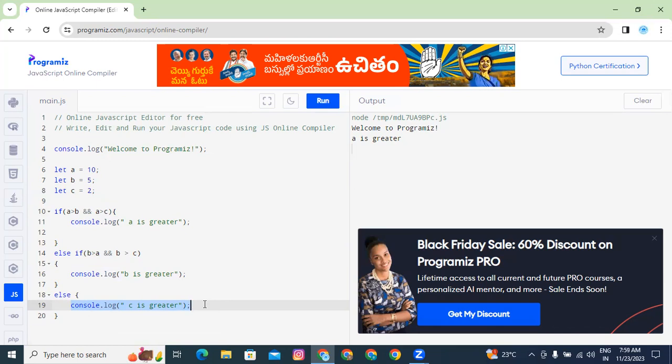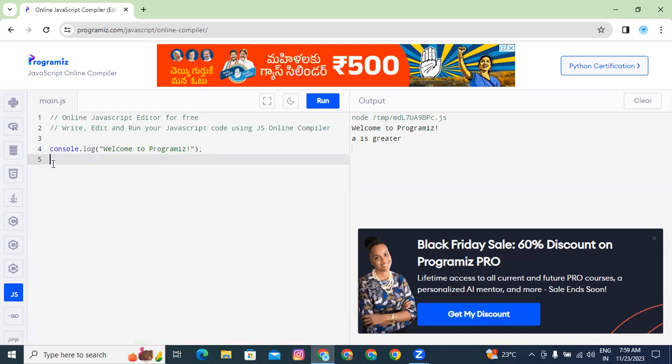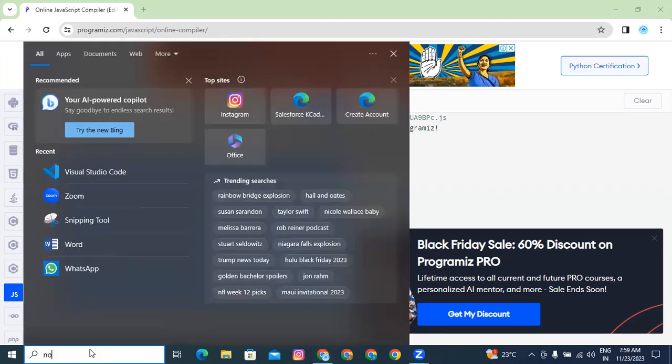Now, how to know whether a number is positive or negative? Just a simple question. We'll do a program on that. How to know a number is positive or negative? Any given number, is it positive or negative? How can we find it?